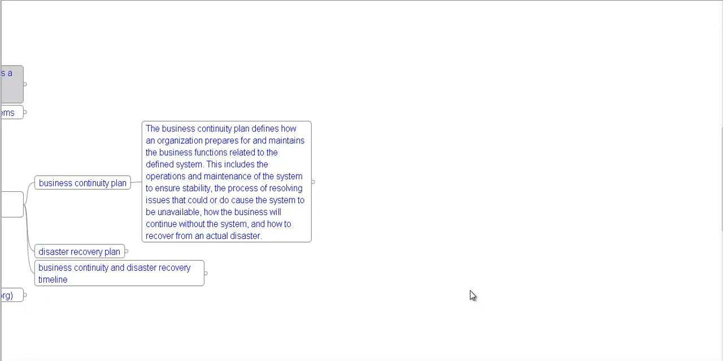This includes the operation and maintenance of the system to ensure stability, the process of resolving the issues that could or do cause the system to be unavailable, how the business will continue without the system, and how to recover from an actual disaster.